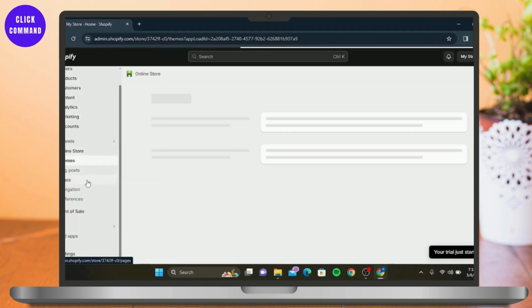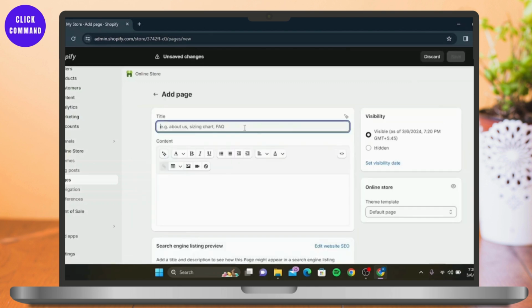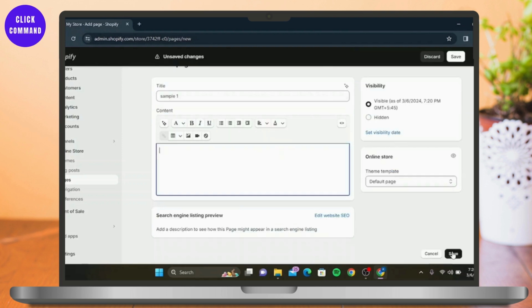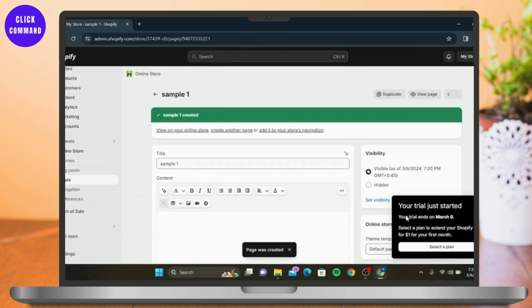To create a product page, go to the online store and click on Pages. Then click on Add Page at the top right corner. Now here you can give a title to your page. After giving a title, write some description about your page and then click on Save. Here you can see our first page has been created.